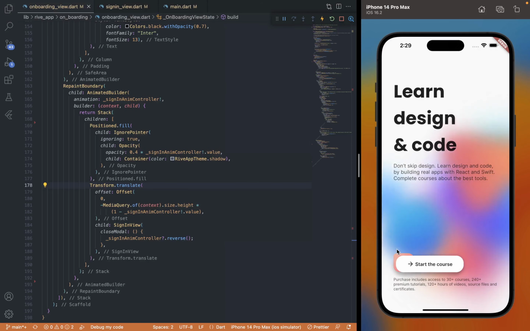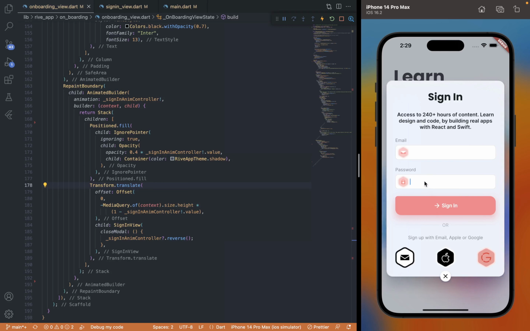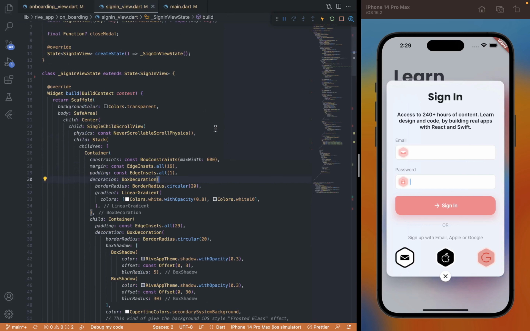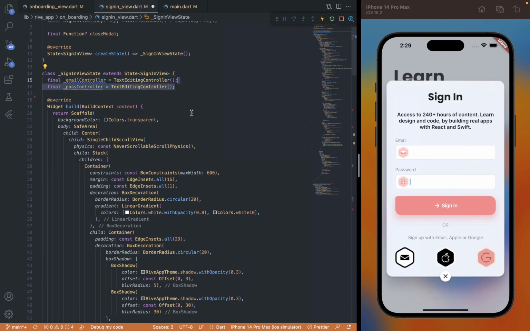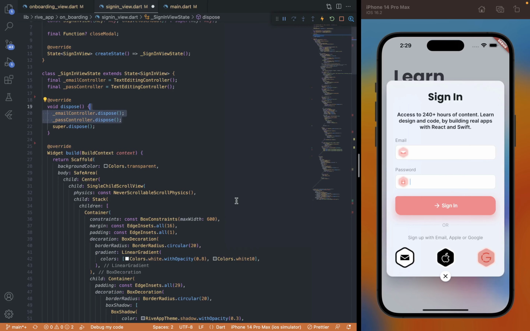Now next we need to add validation on these SignIn input fields, so that when the fields are empty, we're going to show the error, and if they are filled, we're going to show the success and the confetti. So let's go back to the SignIn view, and the first thing we need is a way to get the text that the user has typed in these fields. For that, I'm going to create a controller for the email and the same for the password. And as these are controllers, we also have to dispose them in the dispose callback to avoid any memory leaks.